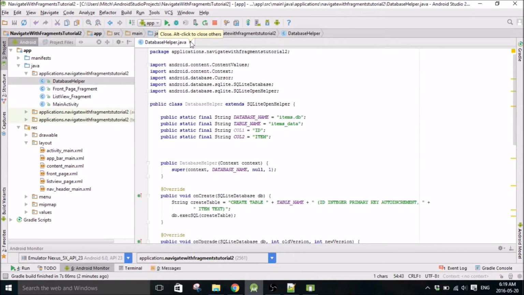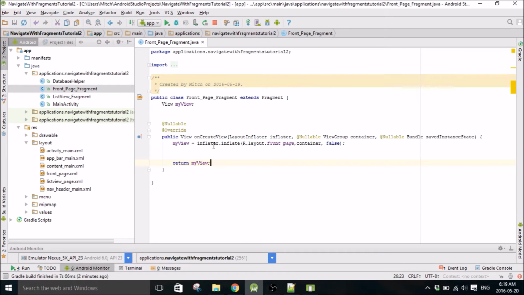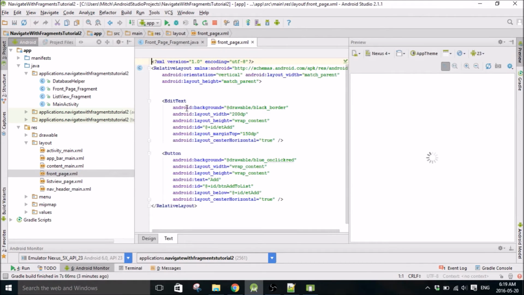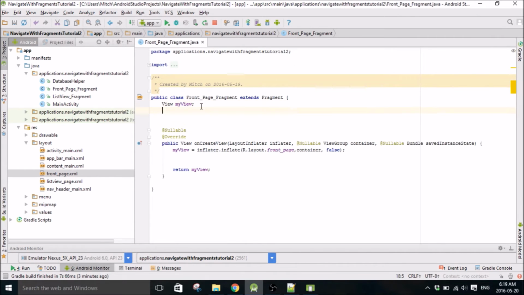Once again, take a look at my SQLite tutorial if you want to learn more about the database helper. Okay, so where are we going to start? I guess we'll do our front page first. So if we look at our front page, we have an edit text and a button. So we need to typecast those first of all.